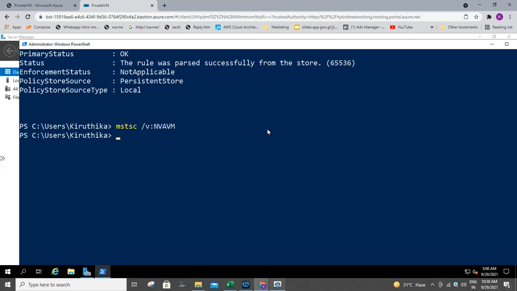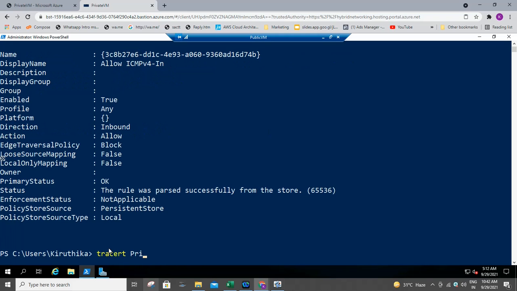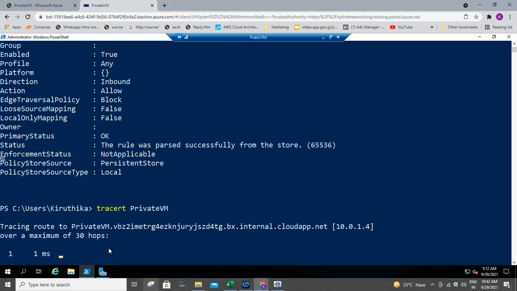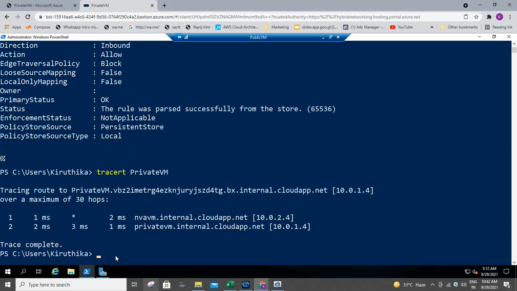So it has been restarted. From here, we will again do mstsc to our public VM. There also we have to allow ICMP, the same as for the private VM. So let us wait and see. You can notice that.